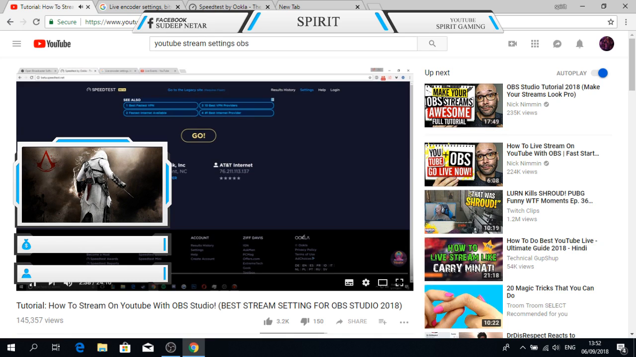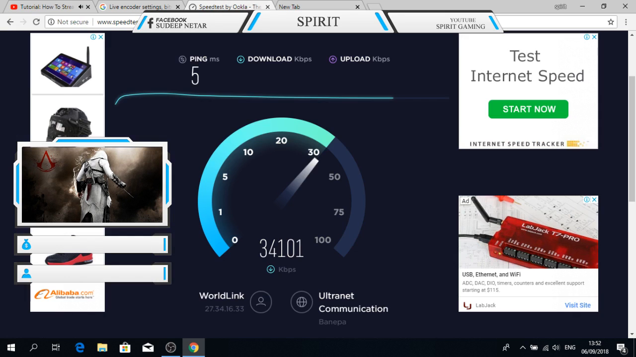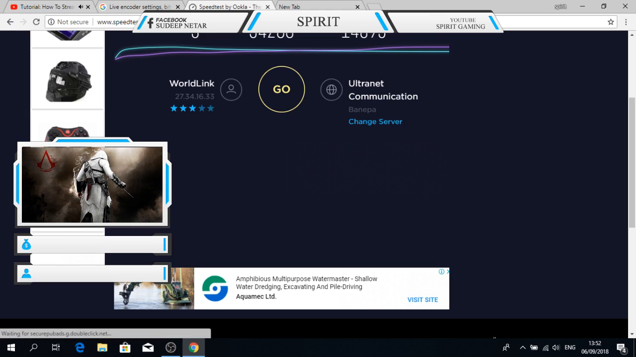Once you get here, you want to go to settings, and then you want to set the speed to kilobits per second, okay? Because kilobits per second is what the streaming services use as a measurement for your speed. So once you've done that, you just want to go over to speeds like this.